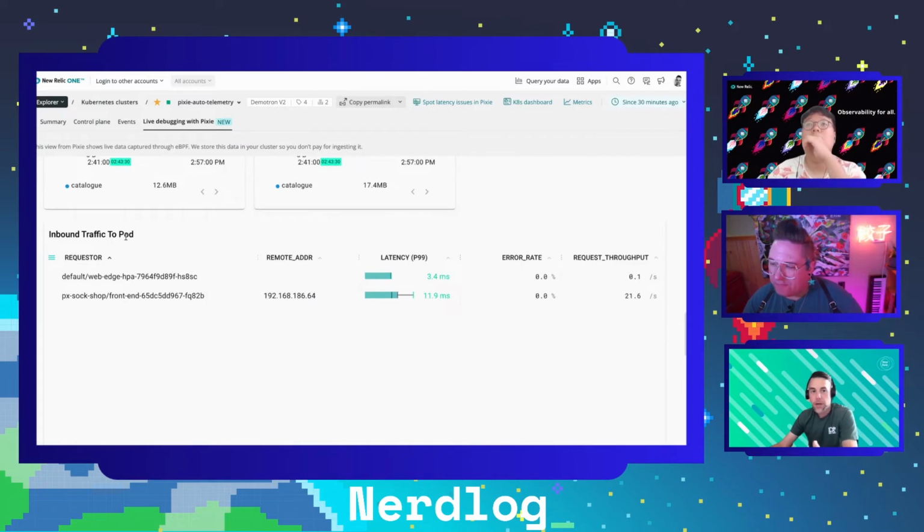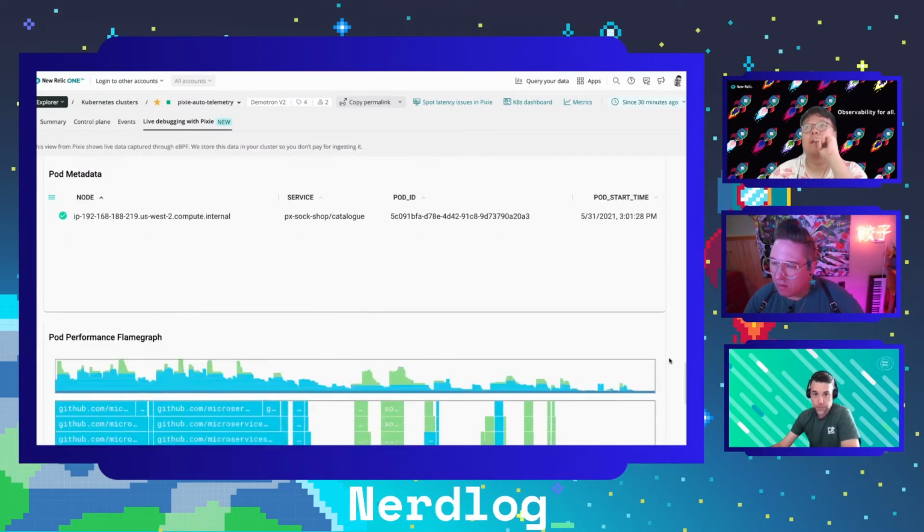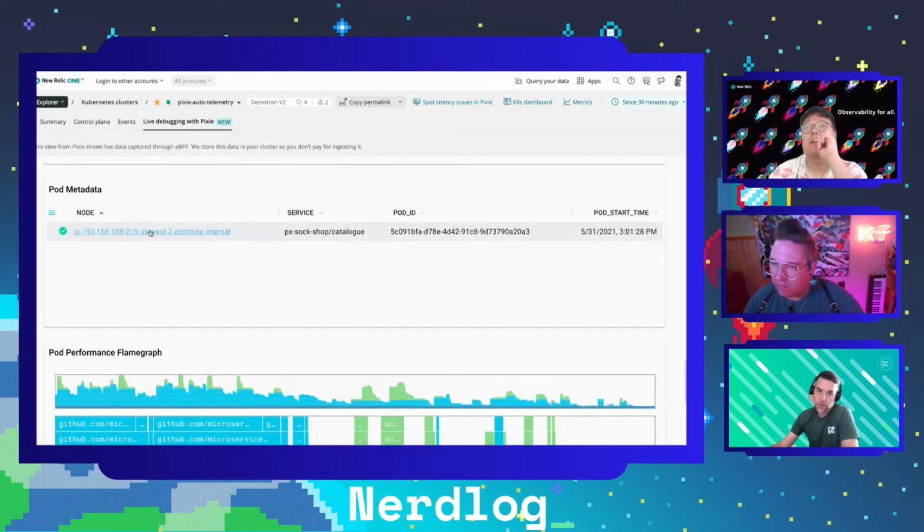And I talked about being able to identify inbound traffic to services and to pods. We show that here. Pod metadata. So what node does it run on? What service does it belong to? Or what service sends traffic to it? When did it start? Things like that.